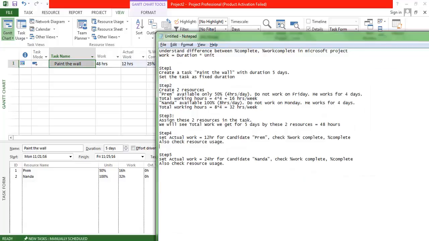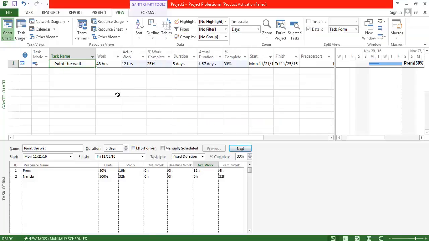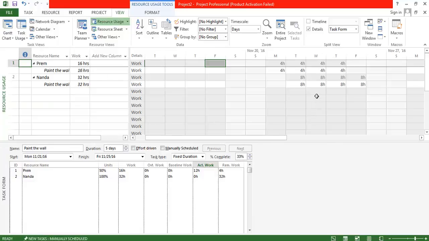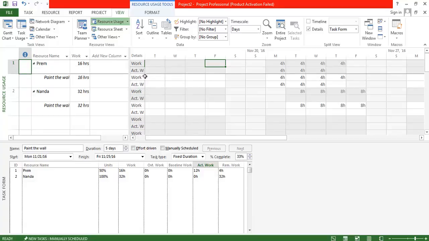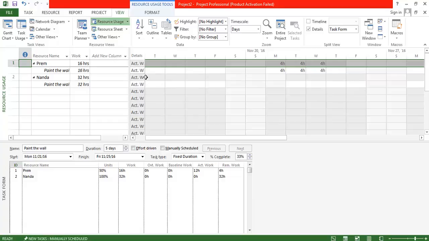So now we will see the resource usage, how it is calculating and assigning. If I say 12 hours is already completed, let's see how it is validating. Here you can see the actual work, and this is the planned work, and I will add another row that shows actual work. The actual work for the first candidate I have added as 12 hours. So let's see how this has assigned the work. I'm going to remove this work. You can see that the 12 hours is assigned for the first candidate, who is available for Monday, Tuesday, Wednesday, Thursday. So the work has been assigned 4 hours, 4 hours, 4 hours.